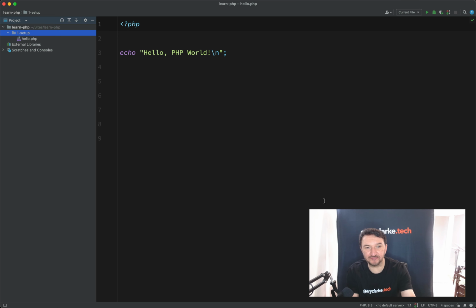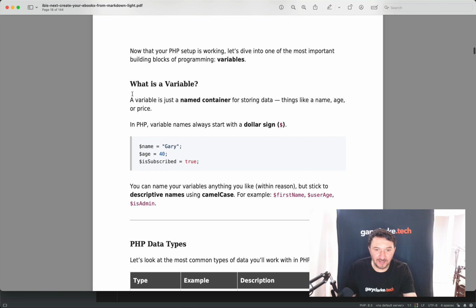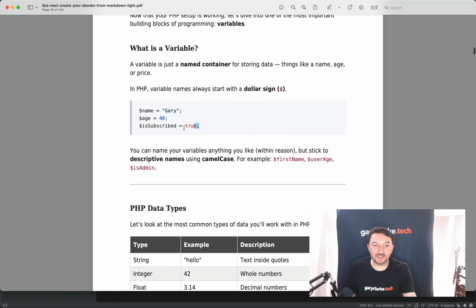And then instead of having to remember the name Gary and type that loosely all over the code, you can just reuse that variable. Let's have a quick look at what the book tells us about variables and data types. Like I say, it's a named container for storing data, things like name, age or price, and it tells us how we actually create variables.